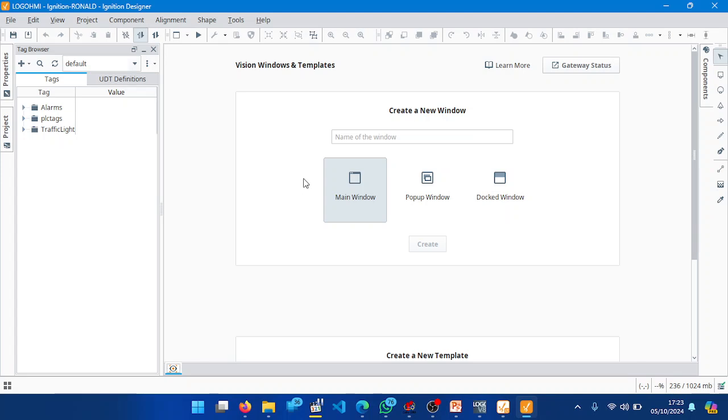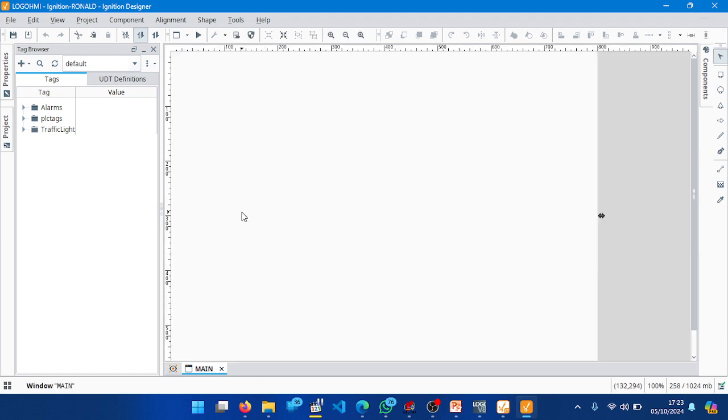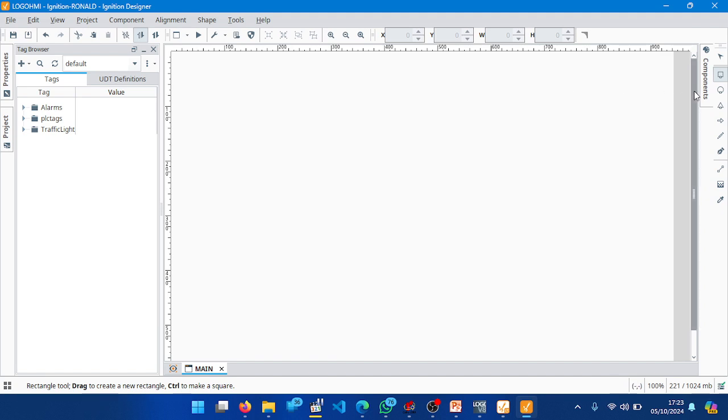So this is our project. So here we have to create new window. So in Ignition, we have three windows. That is main window, pop-up window, and docked window. So I just create main window and call it main. Then create. So this is the area. This is where you can develop the HMI or the graphics. So let me just go ahead and add a triangular here.